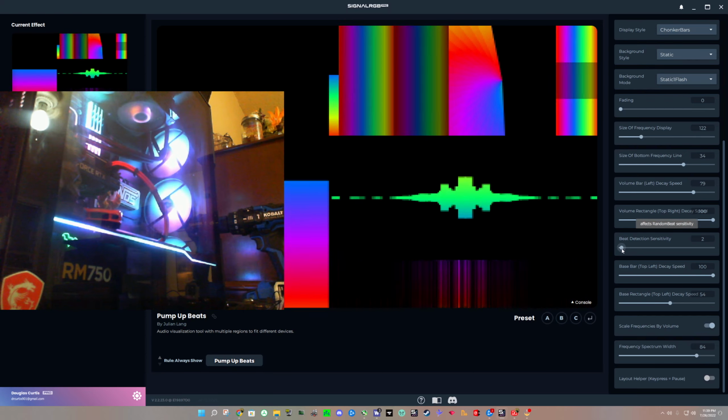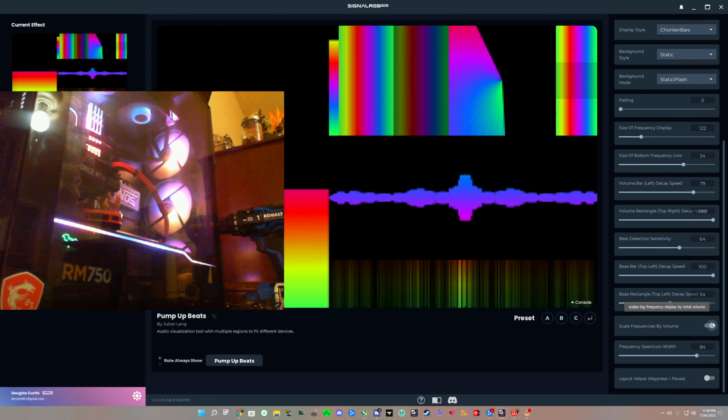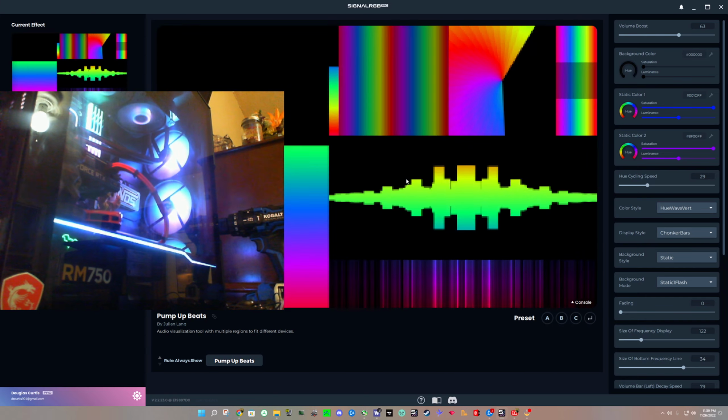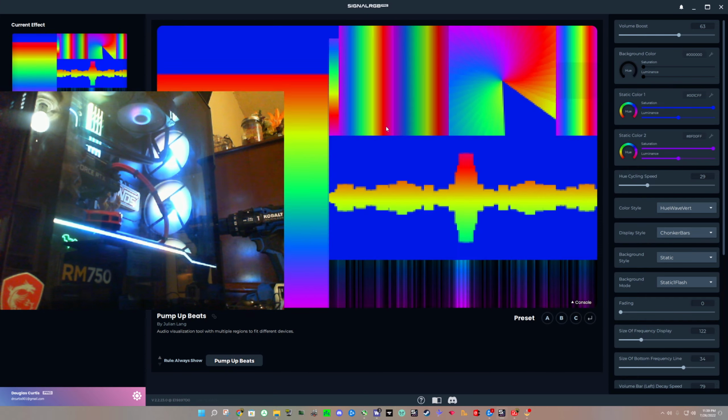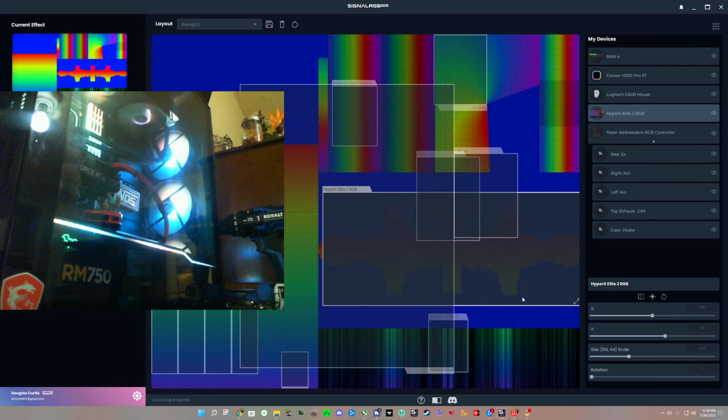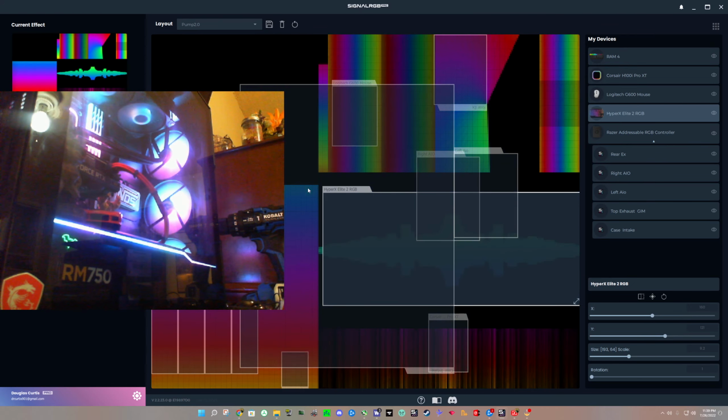Decay speed is kind of like fade, but a little bit different. Scale frequency for volume, pretty obvious. You can change the size of the stuff here, for example the spectrum width right there. Yeah, and that's that. Honestly, don't play around with the settings much at first. Just give it something that is reactive enough, and then you go to layout, and you can kind of see what's happening.